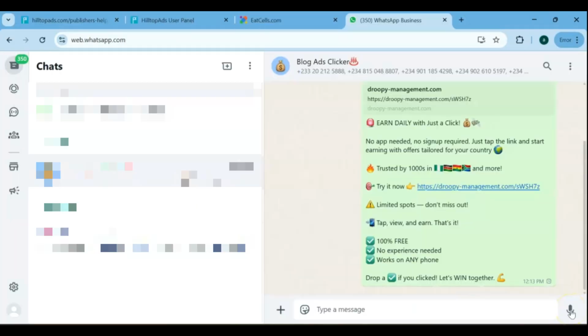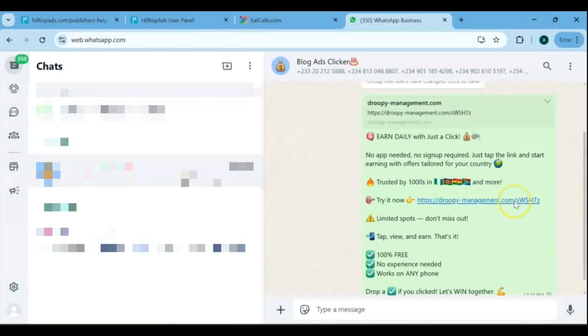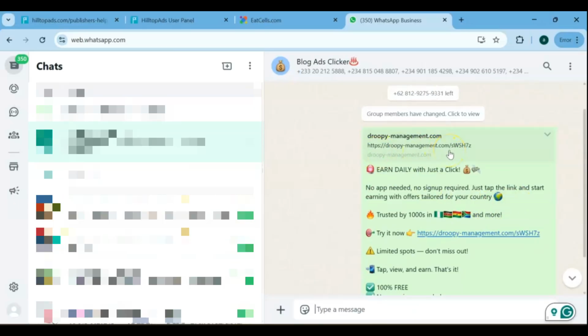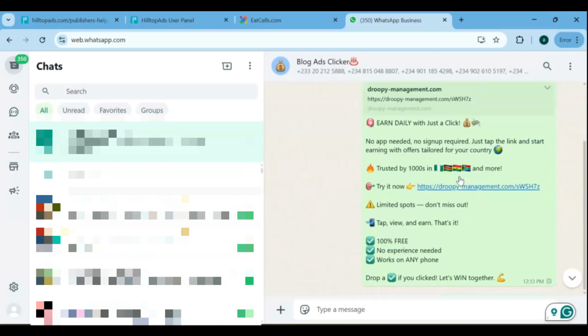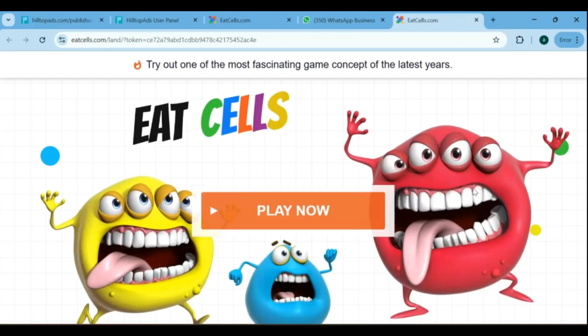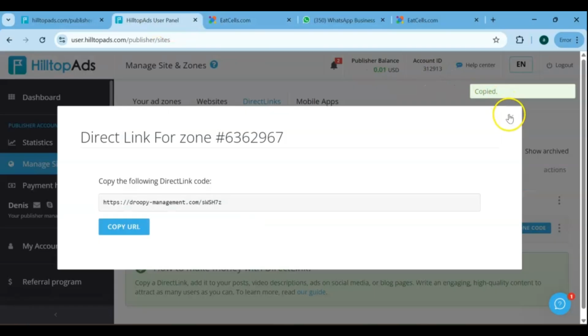If you have a WhatsApp group, you can create a visually appealing and informative format like this, complete with a direct link that looks just like a website URL. You can make it even more engaging by adding images, emojis, and other eye-catching elements. The more creative and interactive the format, the higher the chance that your group members will click and visit the link.